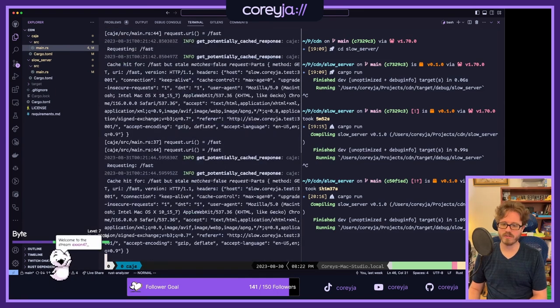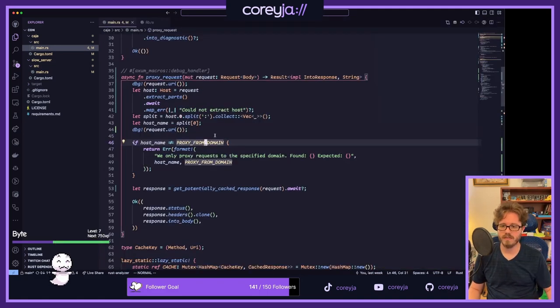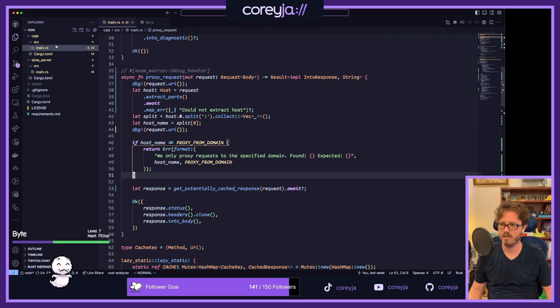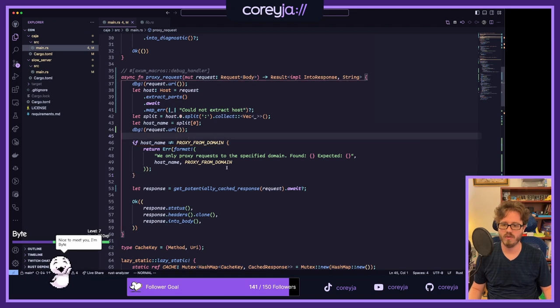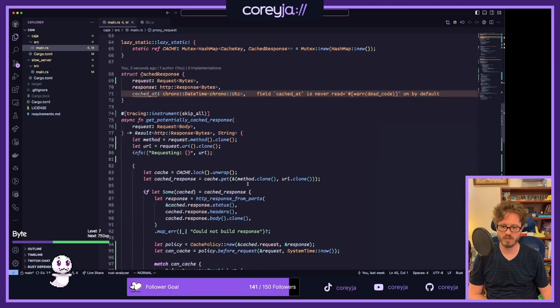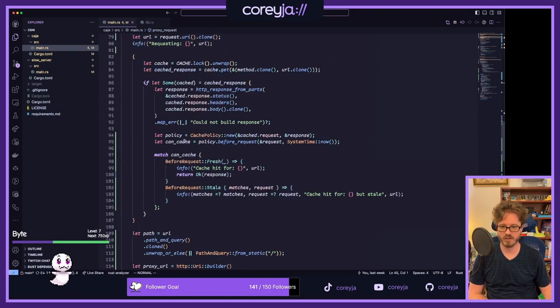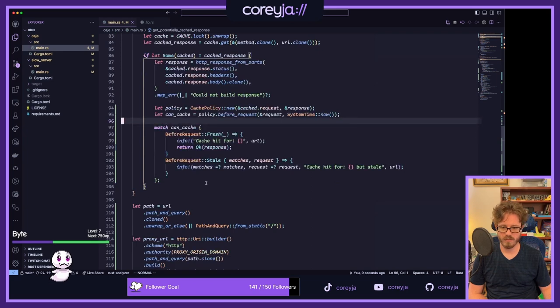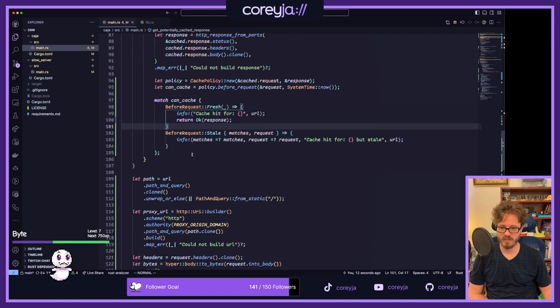Hey, Exxon 47. How's it going? Thanks for stopping by. We are working on our Rust CDN today. It's called cache. And we are working on figuring out why a response that was cached before is now not cached when we check the cache policy of it. I'm glad you're doing good.